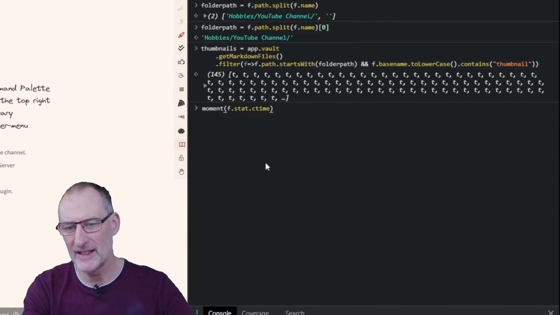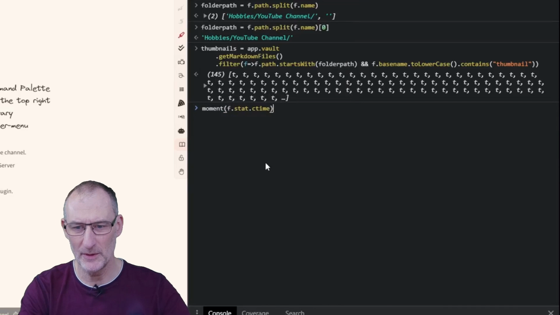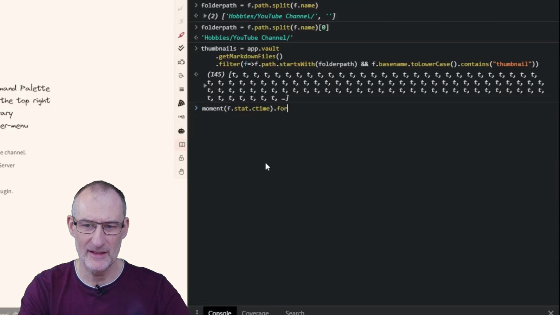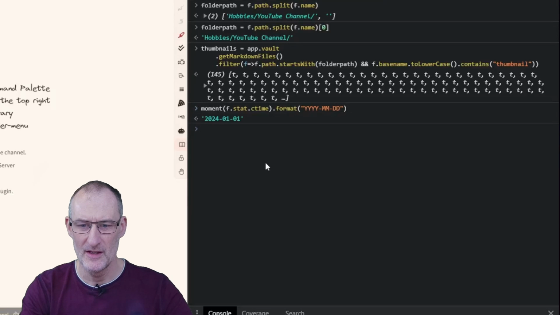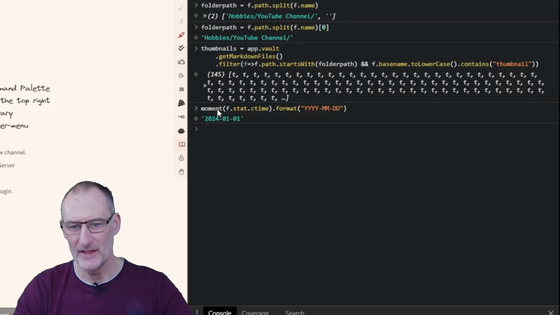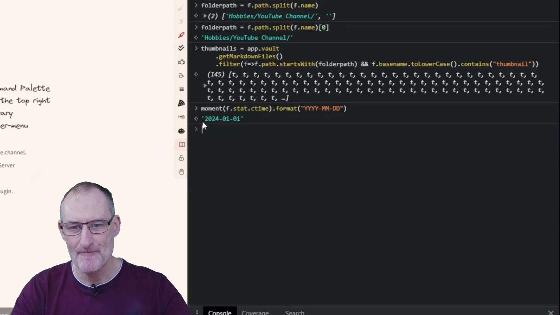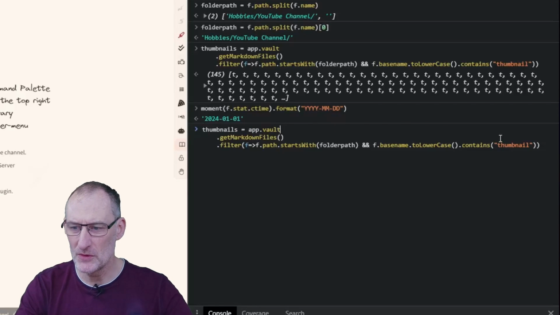Moment is included in the Obsidian environment, the moment library, and I can format this and say this should be year, month, date, day, for example. And then I can see that the file that I'm looking at right now was created on 1st of January 2024. That's today. But to use this ctime in our logic, I'm now going to continue on here with the next line.